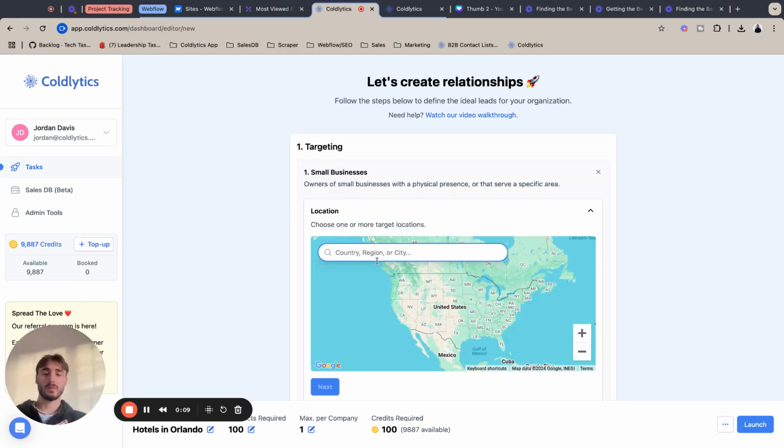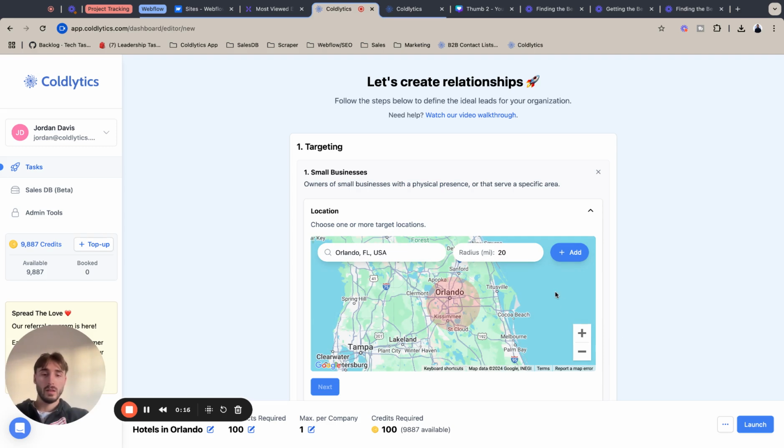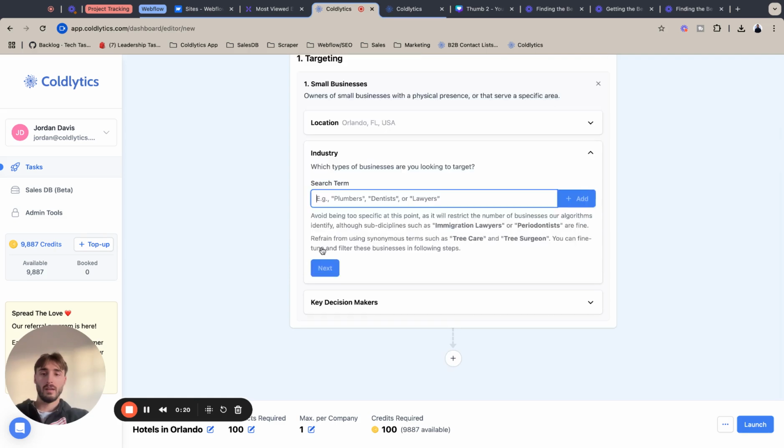So first I'm going to select small businesses, and today we're going to Orlando, Florida, big hospitality hub in the United States. And I'm going to leave it at 20 miles, going to add it. Next industry, we're going hotels.